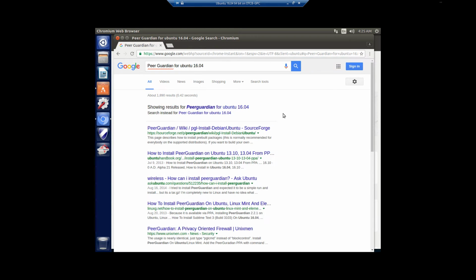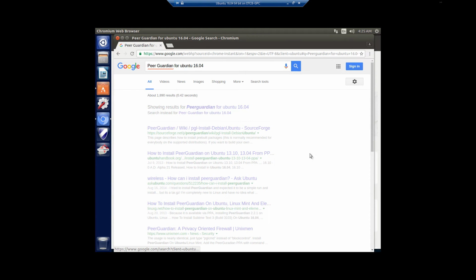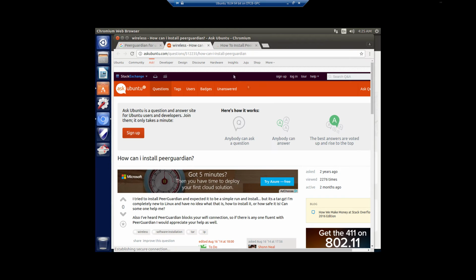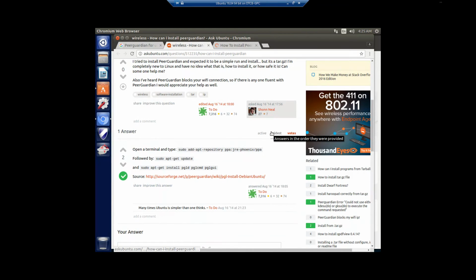So we're going to go ahead and make sure it's ParaGuardian for Ubuntu 1604. And there's one specific one in particular that I'm looking for. This one's it too. Okay, so for ParaGuardian, we're going to need to open up Terminal.